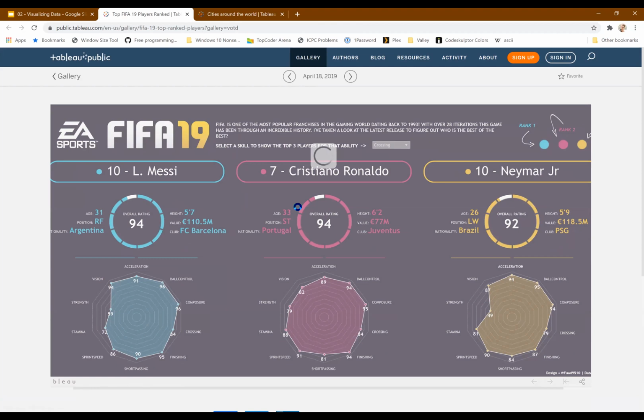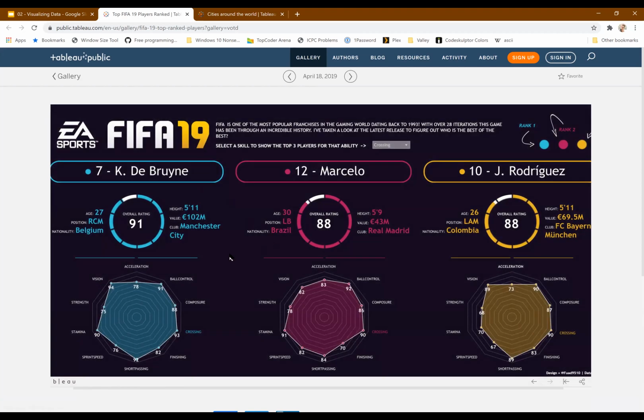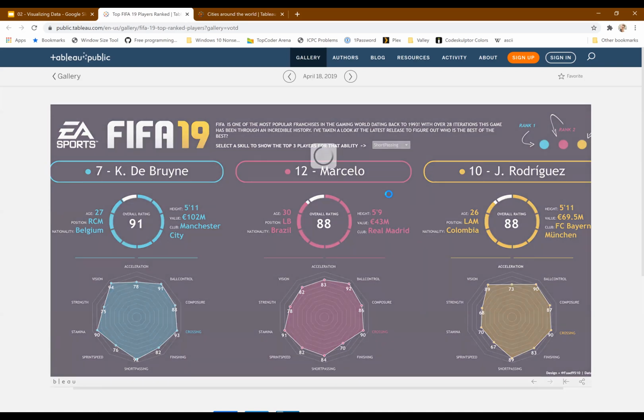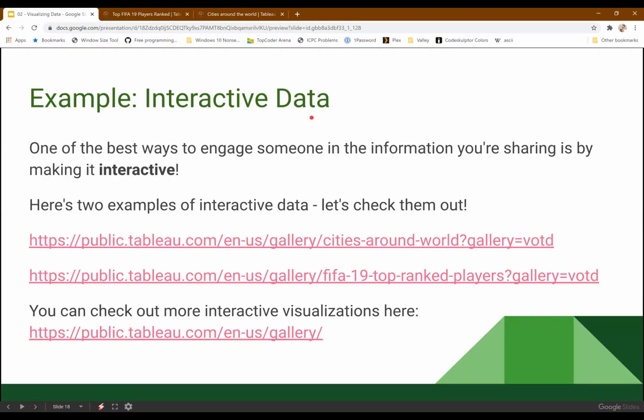Wait for it to load. And it'll shuffle and find the best 3 players at that specific skill. And we can do it for whichever skills we want within this soccer game. So the fun little interactive piece of data. And there are so many different interactive visualizations on this website.